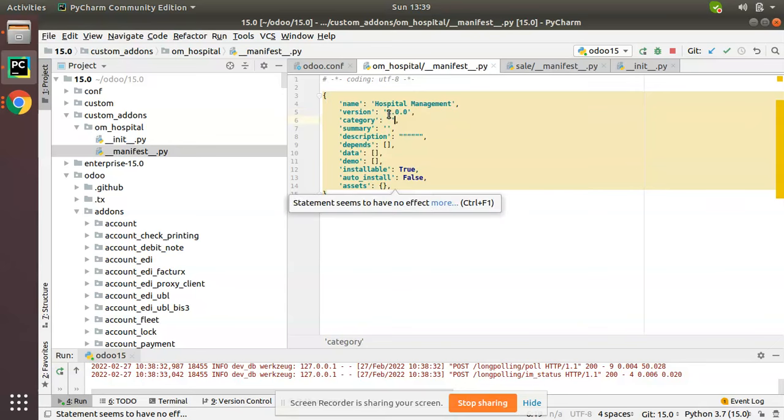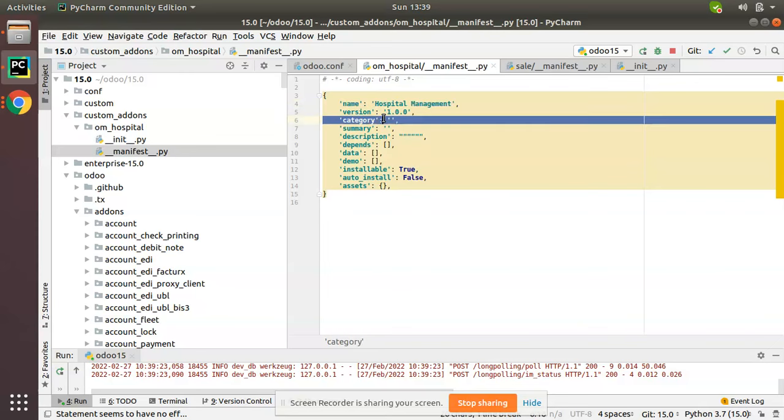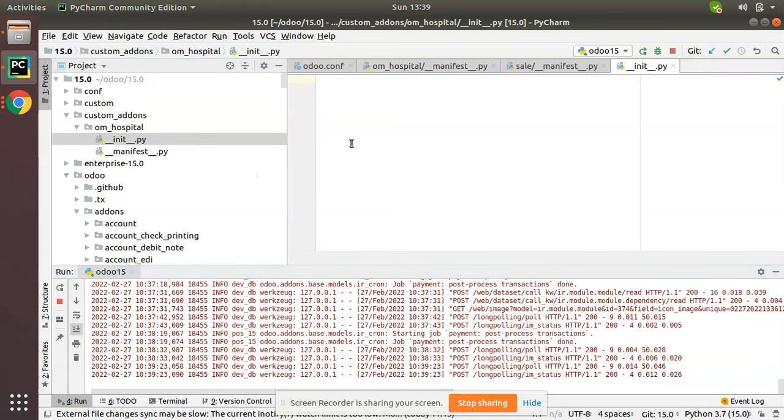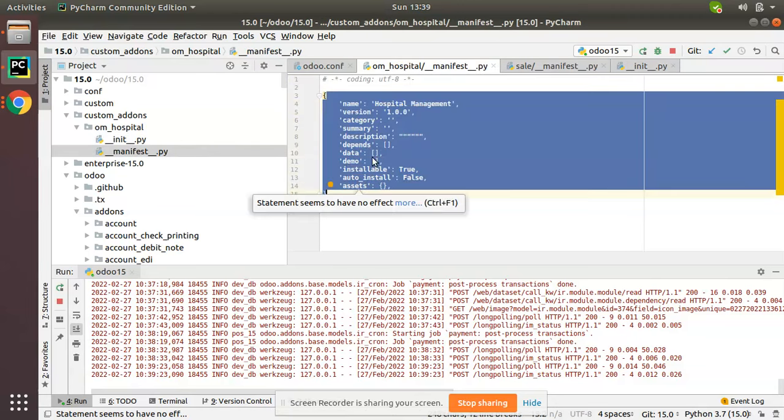Once there is a major version change, you can put 2 for the later updates. We are going to create an initial release, so we are putting the version number as 1.0. Even if you keep it empty, it's not a problem. So you can give the name first, hospital management. I'll keep the category empty, and all the other things empty, and I'll keep the init file also empty. Simply we have created a manifest file and added 15 lines of code.